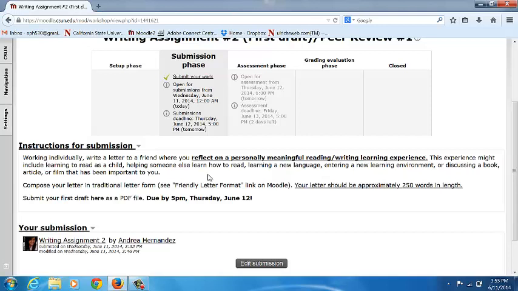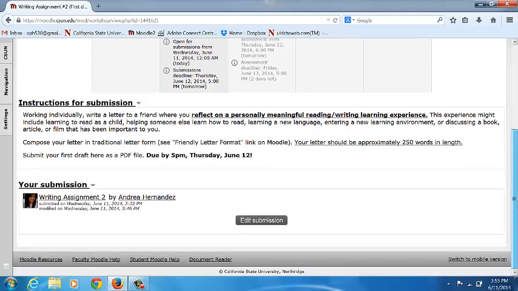And I give you some examples here, such as learning how to read or learning a new language. But you can feel free to discuss an example that is not listed here, as long as it relates to the assignment. So once you've written your first draft and you're ready to submit it, then you're going to see this area here where it says your submission. Now I've already submitted something to Moodle, so I'm going to edit the submission.